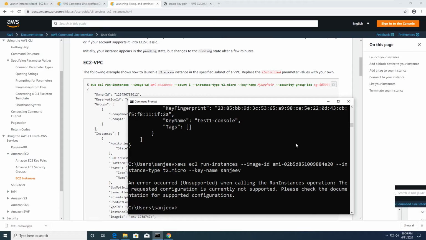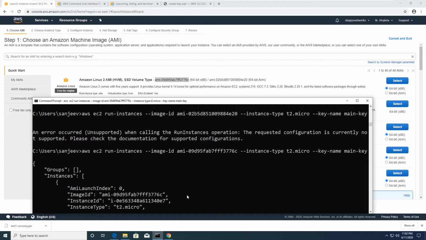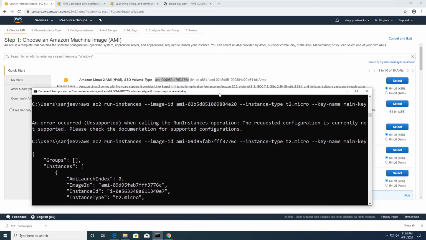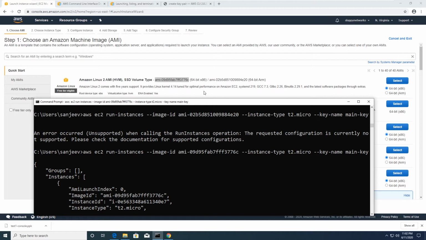And it looks like I messed something up. So let's see. Okay, so it looks like I copied the wrong AMI. So for some reason, when I do the 64-bit ARM one, it gives me an error, but when I do the 64-bit x86, it doesn't. So I'll probably have to do a little research on why that didn't work. But anyways, just go ahead and copy the 64-bit one.